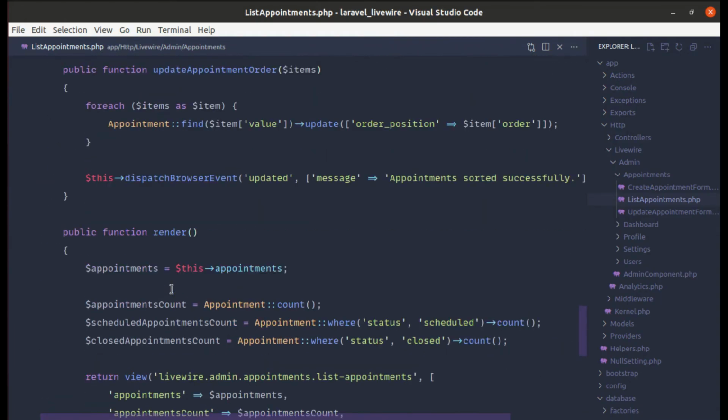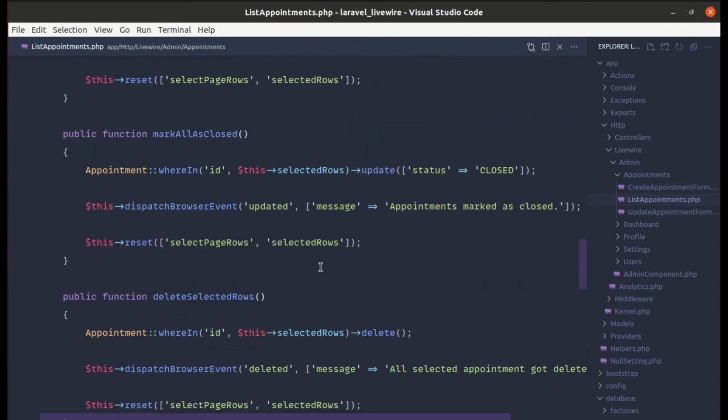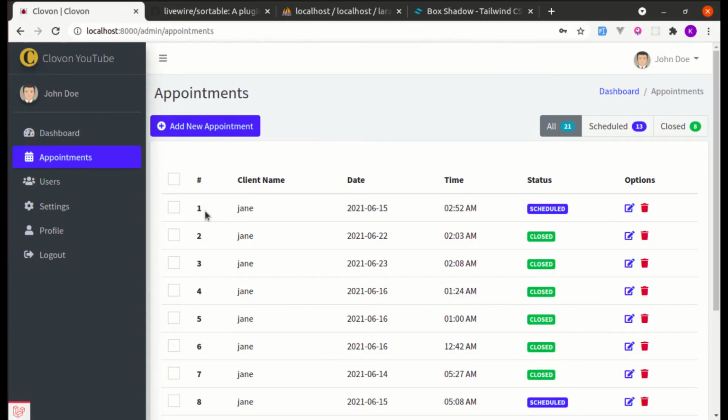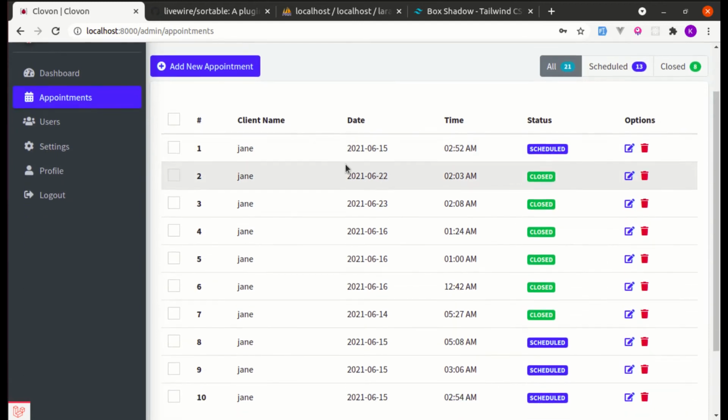And to fix that, on our render method we are calling the appointments, and this appointments is the getter function over here. Currently we are ordering based on created at date using this method. So instead of ordering the items based on created at date, we'll order based on order position, in ascending order. Now let me refresh the page, and those items got ordered.